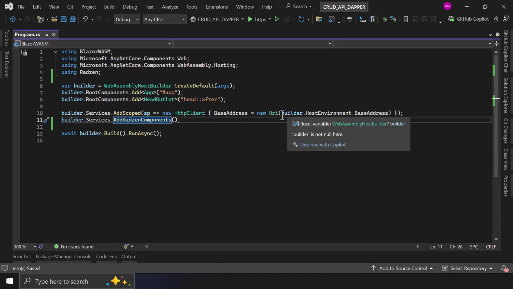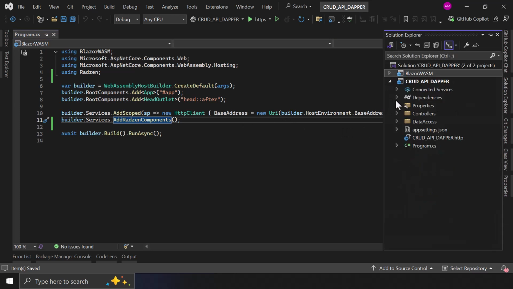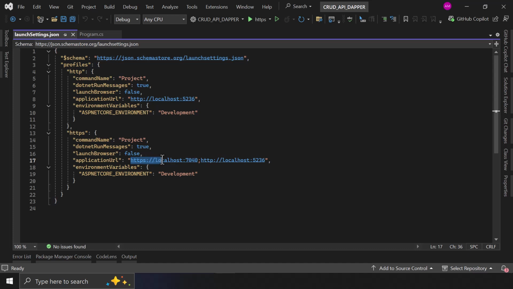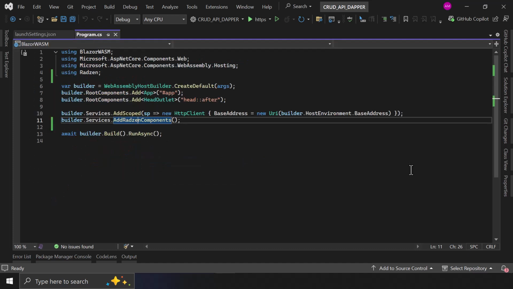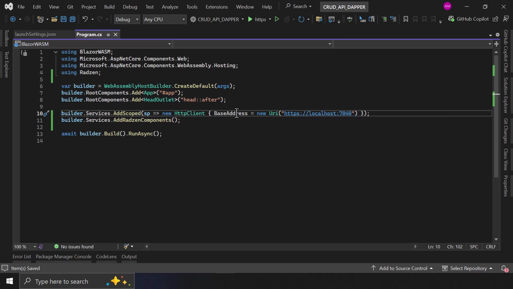So the base address is our API address. And how to get our API address, basically on the, where is it, Properties, launchSettings, and here it is. I'm using HTTPS, so we take this one, the first one, and then copy it here. By this, every time we create a new HTTP client, the base address is our API.